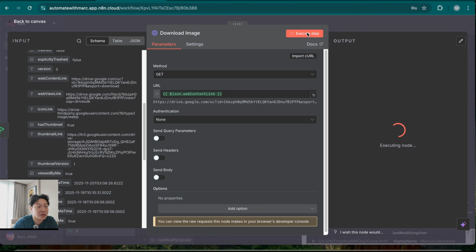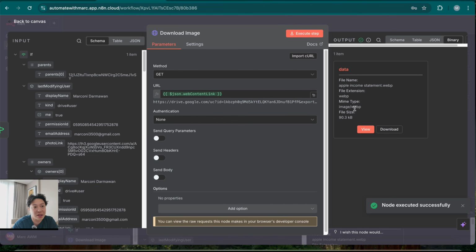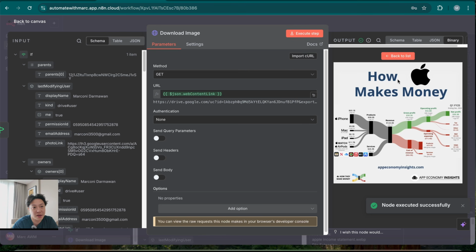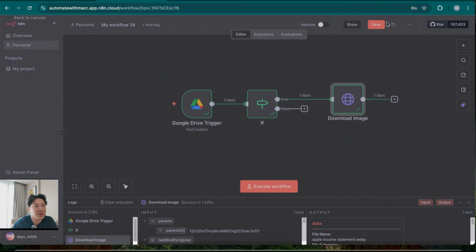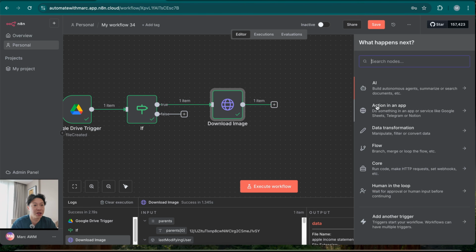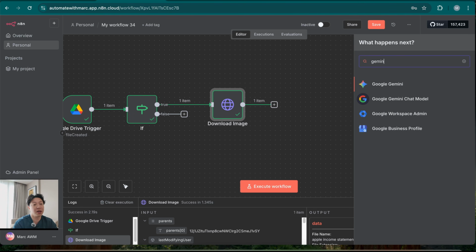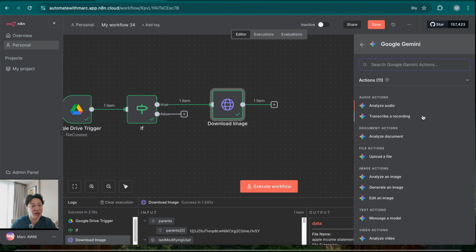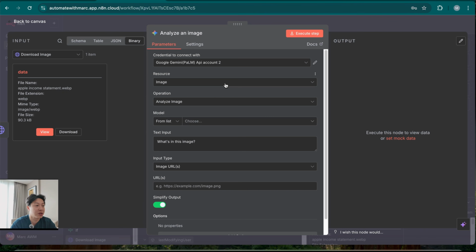So I'm going to hit the execute step here. So you can see it's downloaded some data. So let's view that to see if it's downloading. There we go. It's downloading the right image. So now you have the image in binary format within your n8n environment, right? So you've downloaded that image. The next node that you want to hit here is the Google Gemini node. And specifically, we want it to analyze an image, right? So we're going to hit analyze an image. So we've got this image called data coming in.